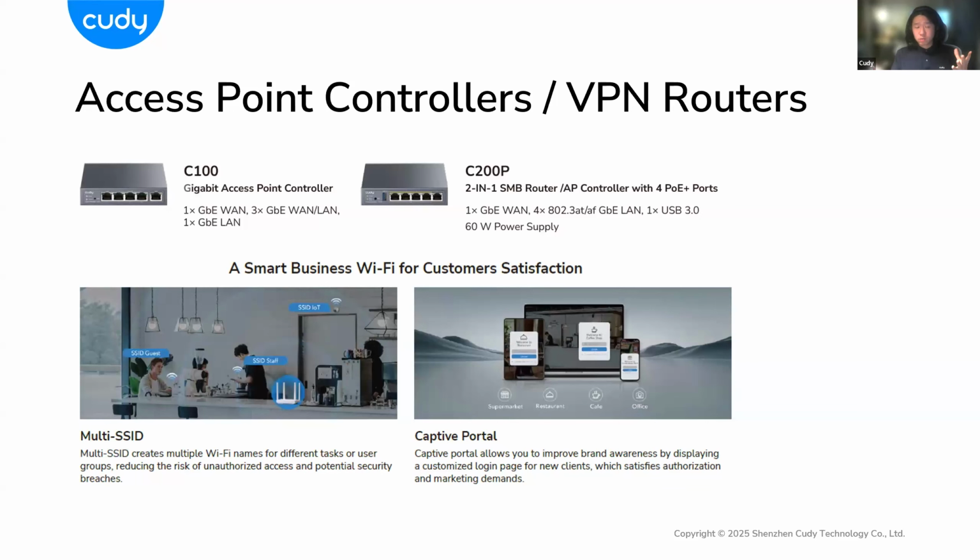So what else? Multi-SSID, what does it do? It creates multiple Wi-Fi names within your home, within your places, so staff can use their own Wi-Fi and customers use their own Wi-Fi. There is lower security risk if you have the multi-SSID feature.